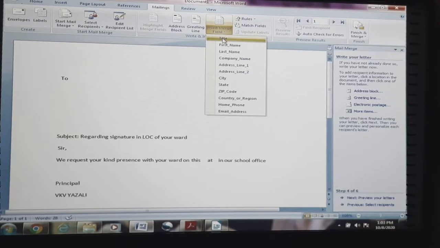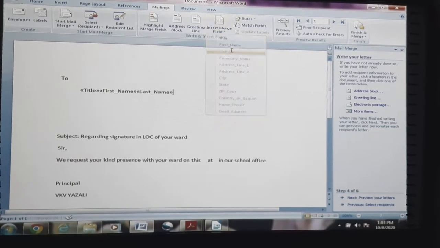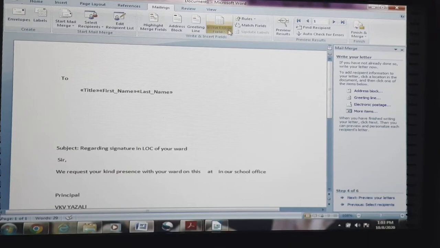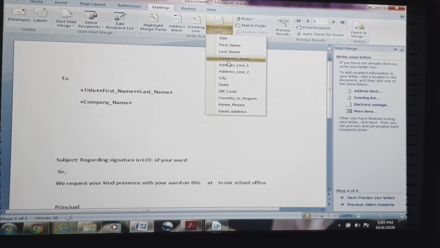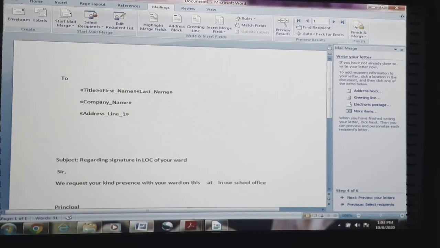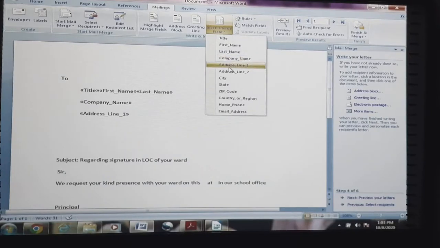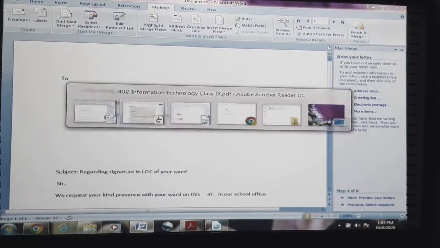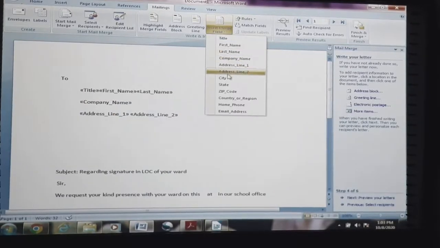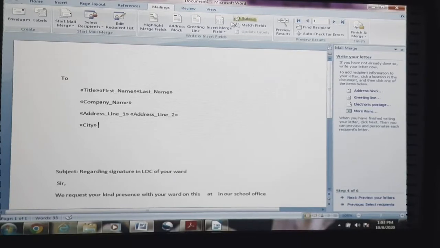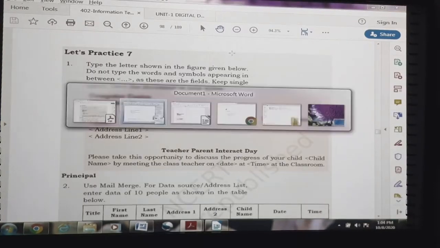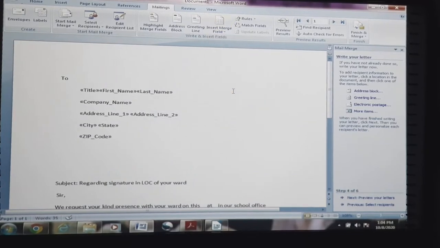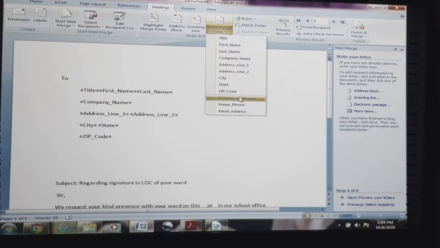We need to insert Mr., first name, last name, then company, then address line 1, address line 2, city, state, zip code followed by the name of the country, country or region.